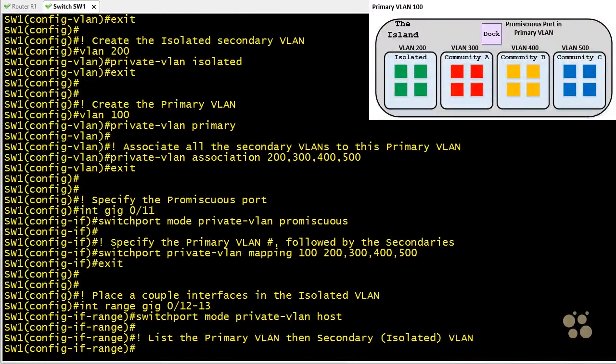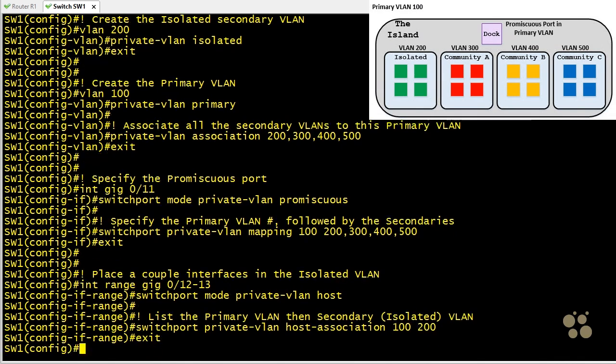So to fix that, we're going to use the command in interface configuration mode of switchport private-VLAN host-association, and then the VLAN number of the primary VLAN followed by the secondary VLAN that we want this port to be a part of. So in effect, this port is now a member of VLAN 200, that's our secondary VLAN, which is also an isolated VLAN. And these ports will also have access to the promiscuous ports that are in VLAN 100, which is the primary VLAN.